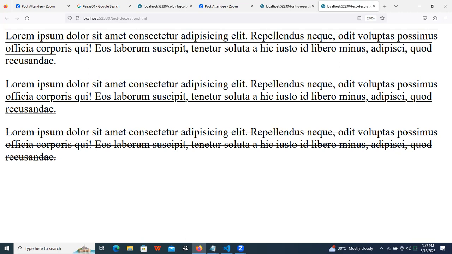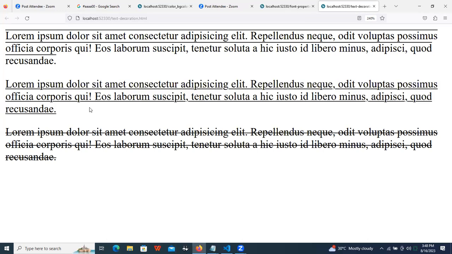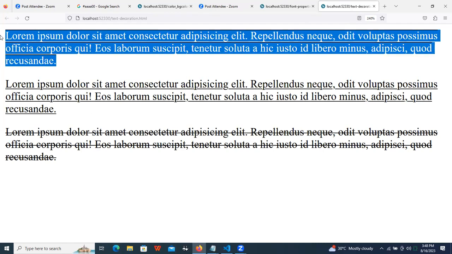So this kind of style I can also give from HTML tags. In HTML, what tag can we give for line through? Remember? The DEL tag. DEL, deleted text. For overline, there is no tag. We have to write CSS only.